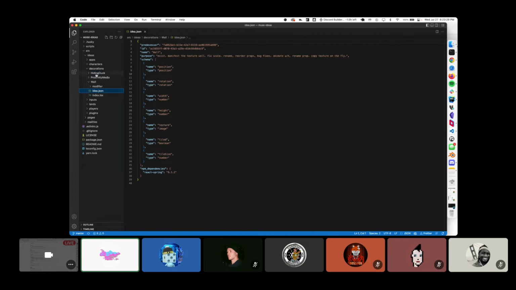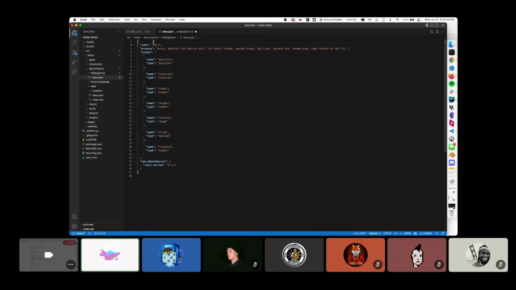So I'll just copy this one and drop it right in here, and then start editing all of these to match what I need. To start off, predecessor and ID you can just remove, because those will come later. The name, we'll give it hiding duck, the one we were working with. Purpose, you can just leave blank for right now.